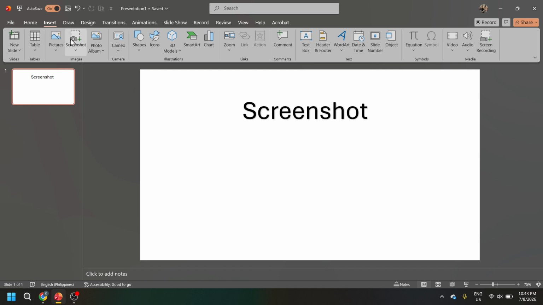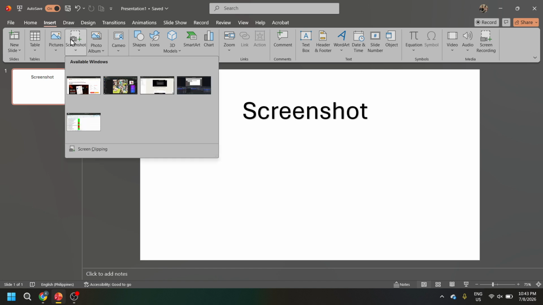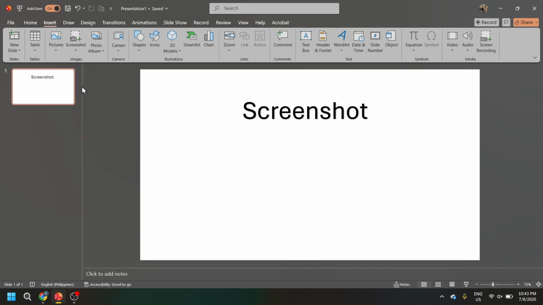When you select this option, PowerPoint will display the windows that are currently open on your computer. This gives you a quick way to insert a visual without leaving your presentation workflow. It's especially helpful when you want to keep things fast and organized. Now choose the window that you opened earlier. As soon as you click it, PowerPoint will insert a screenshot of that window directly onto your slide.